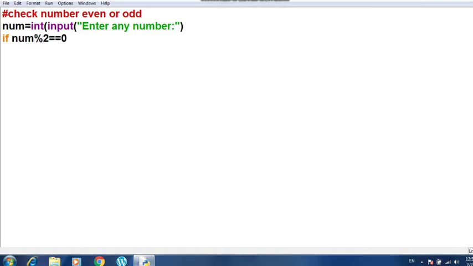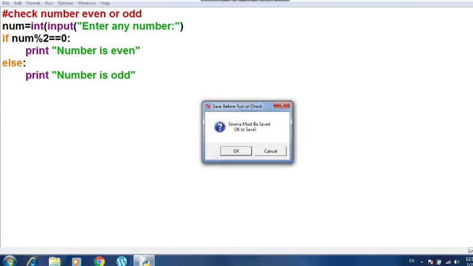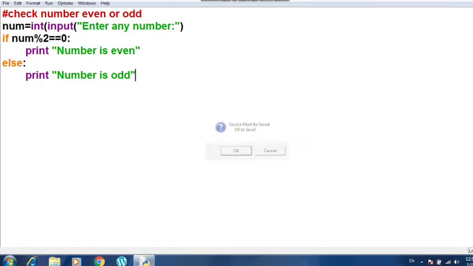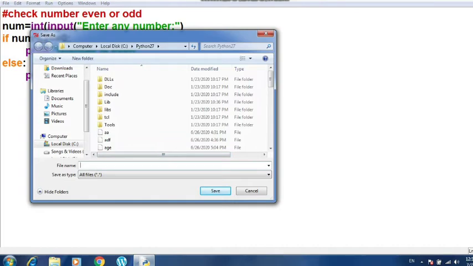Then we use a colon because it is the syntax of if, and then I am going to write the print statement that the number is even, and after that I am going to write else, and then print number is odd. You can practice along with me so that it will be easy for you to find the different kinds of errors that come up, and you can resolve the errors along with the program.